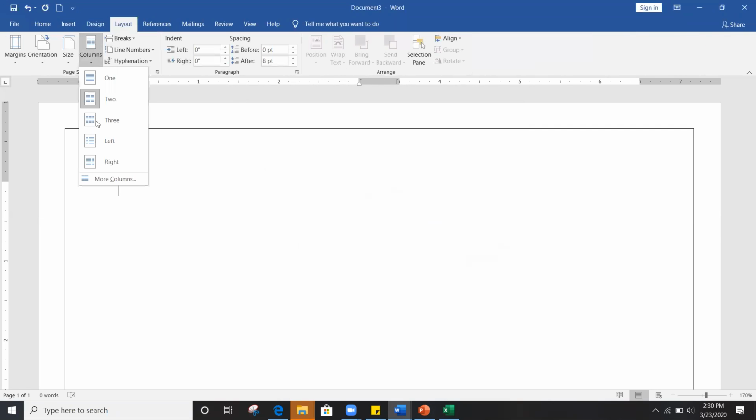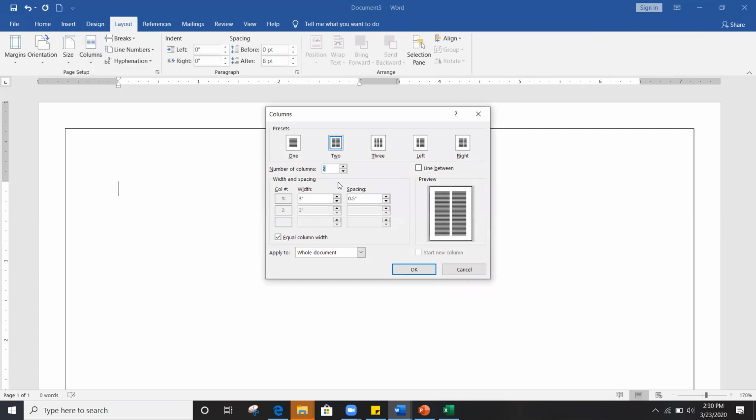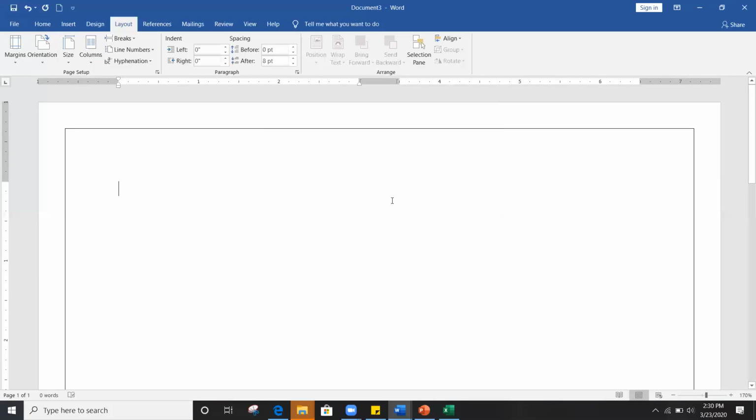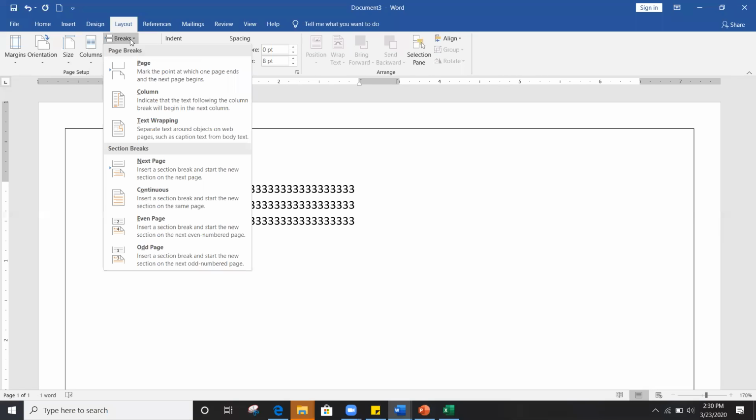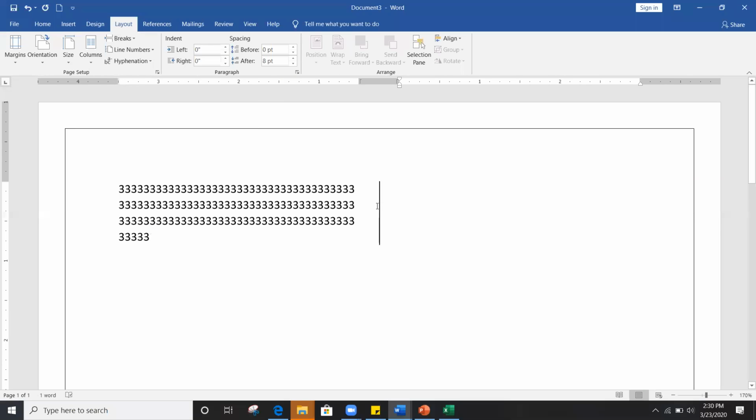And in columns, when you go down, you could go to the option More Columns. It actually gives you the option to have a line in between. But you would not see the effect of this line until you start typing. Only when you start typing, you'll see the effect of this line. Okay? To move across from one section to the next, you go into breaks and you will see something called a column break. And that is how you guys are going to get that line straight down the middle there.